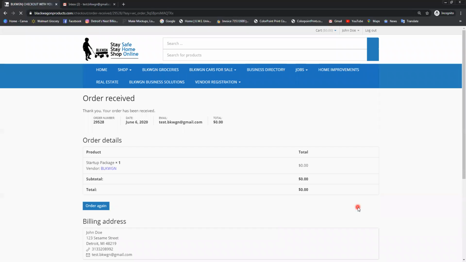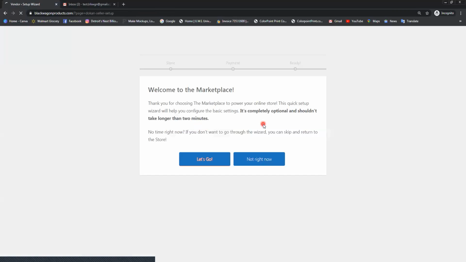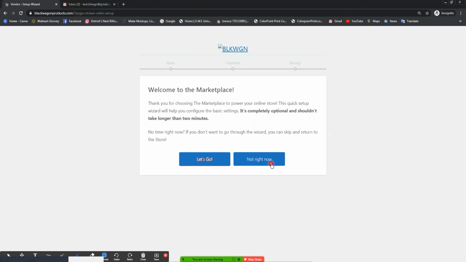Perfect. The order was successfully placed. Order number is here, the date, your email address, and the amount total. It automatically redirects us to the setup wizard. It only takes 2 minutes to actually set this portion up. This is something that you can skip, or you can just go ahead and do it. I recommend go ahead and doing it anyway.